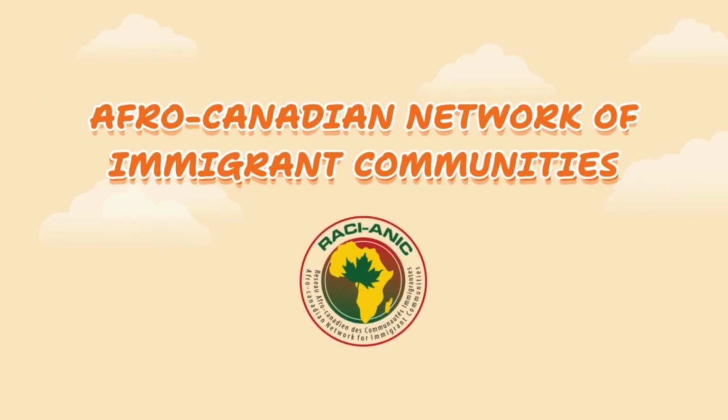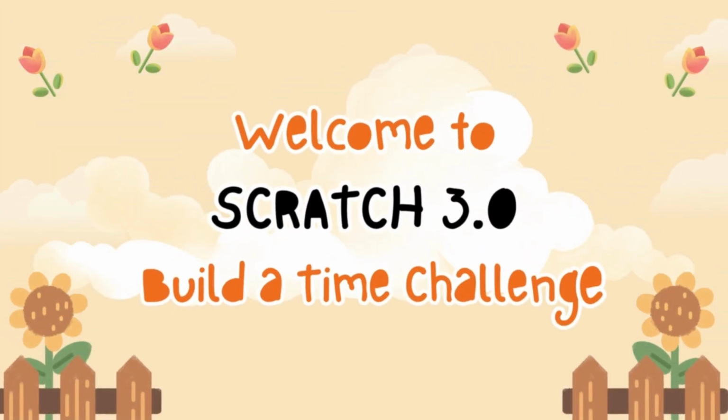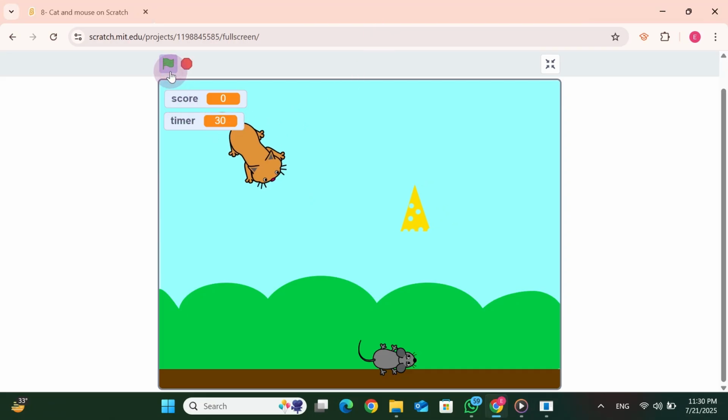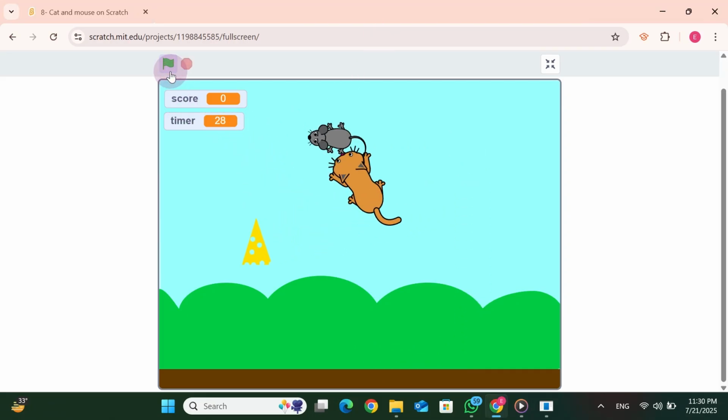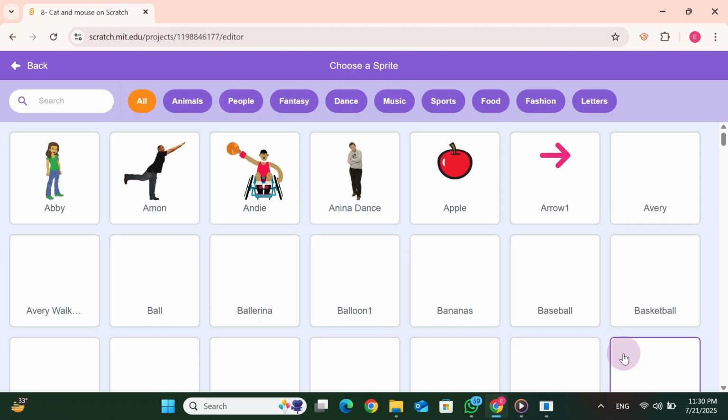Hello everyone, in this exercise we're going to take our mouse and food game to the next level by adding a cat that chases the mouse and a timer to make the game more challenging and fun. Let's start by adding a new character, the cat.